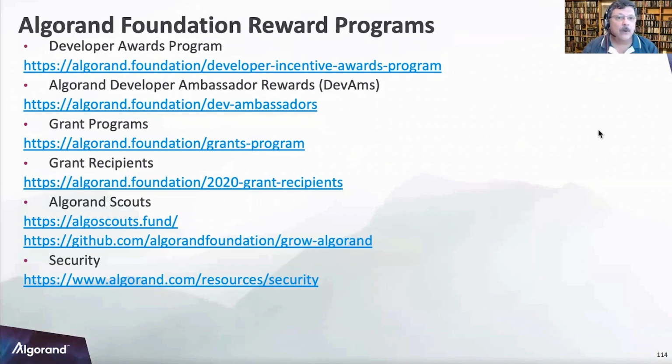There are some reward programs to make you aware of by the foundation, and the foundation is a separate company. Algorand Foundation is responsible for token economics. Ryan and I both work for Algorand Inc., and that is technology focused. The developer rewards are all done through the foundation. But take a look at some of the grant programs that we have. You can submit a grant if you have a great idea. You can see some of the recipients out there as well. So really some great resources there.